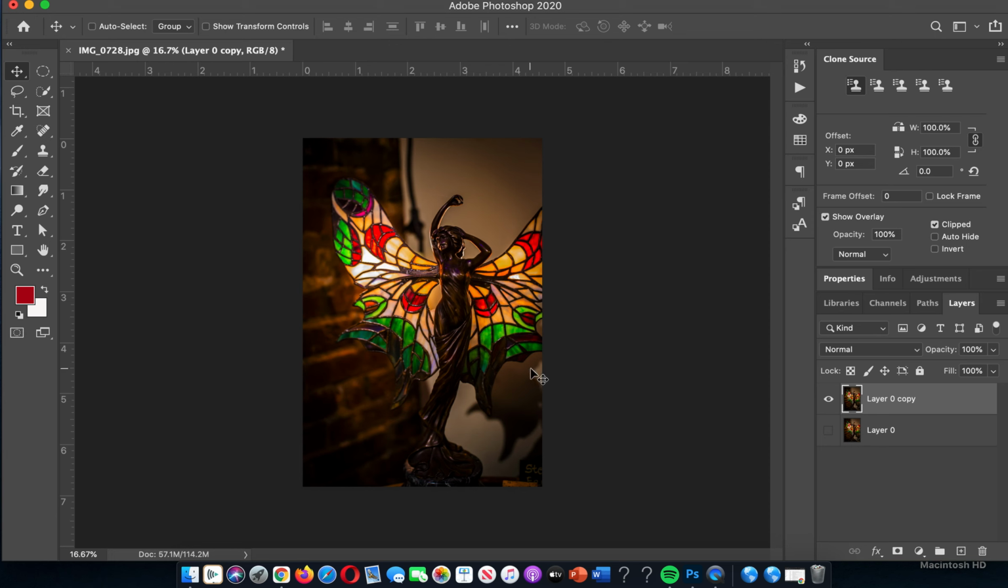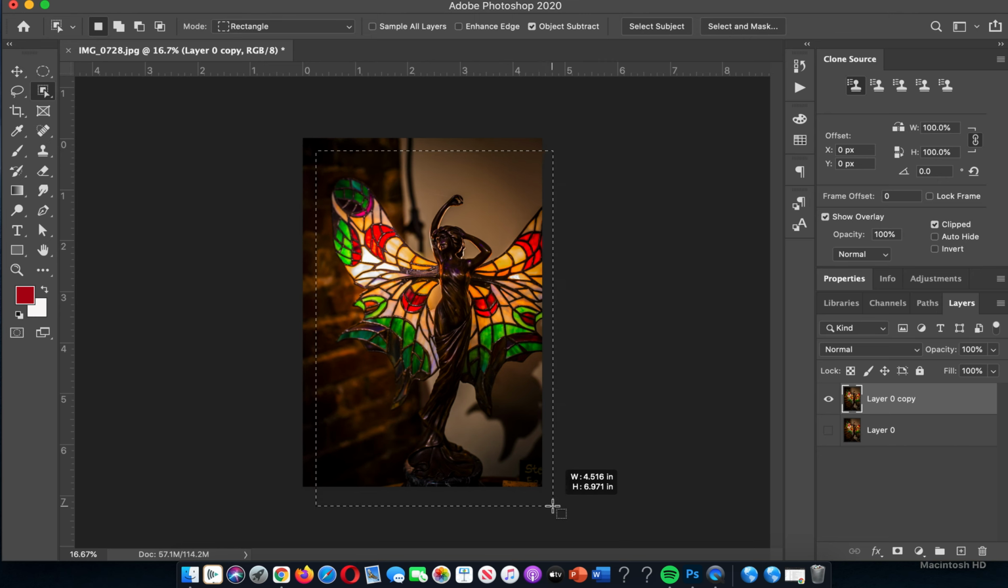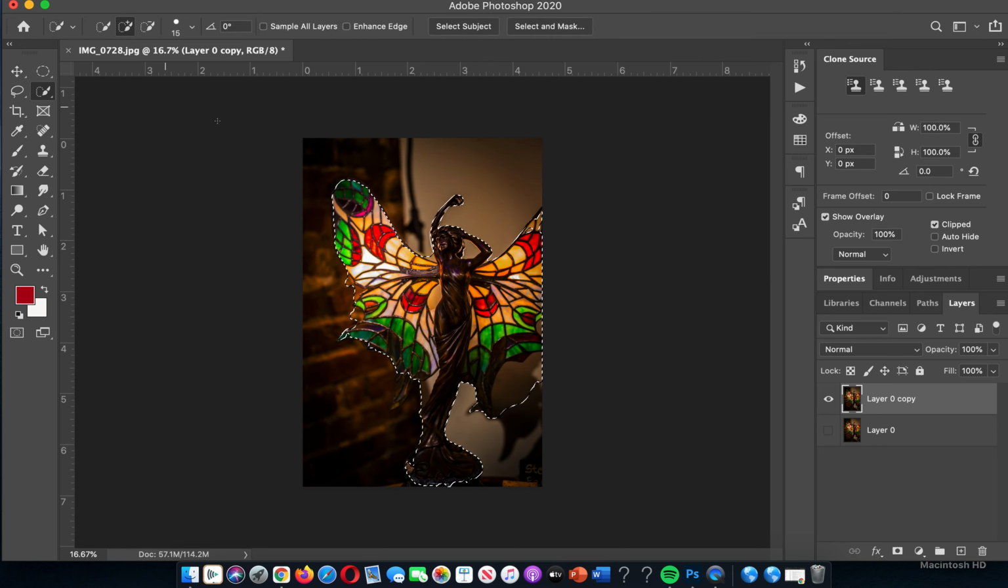Now if I wanted to select something on this layer, I might go to the Object Selection tool and just drag a box around what I want. Hopefully it'll find my fairy lamp and see that as distinct from the background. So we're just going to go with whatever it finds. Photoshop's AI tools usually do a pretty good job of finding the subject, so we're just going to go with that.